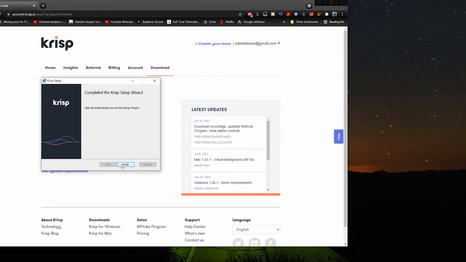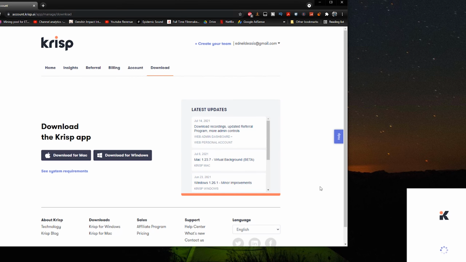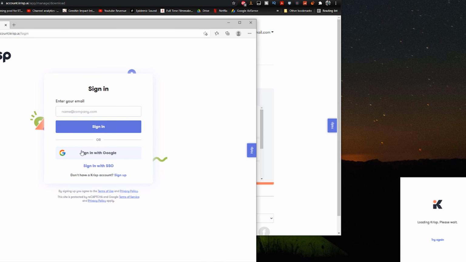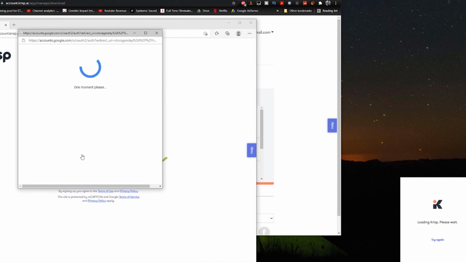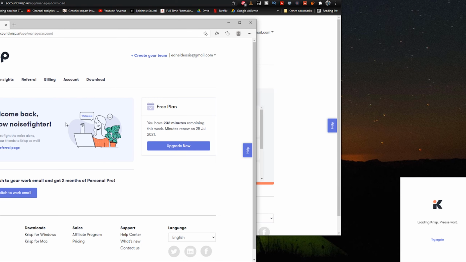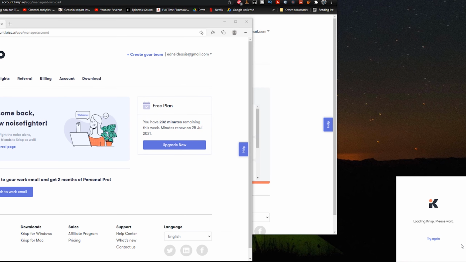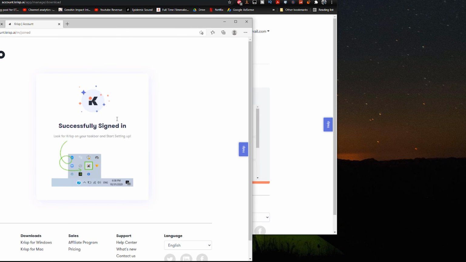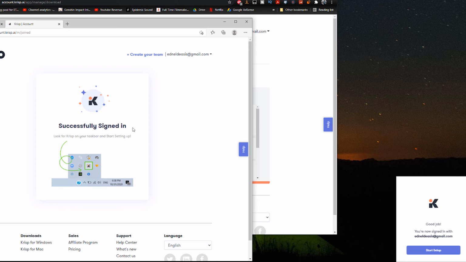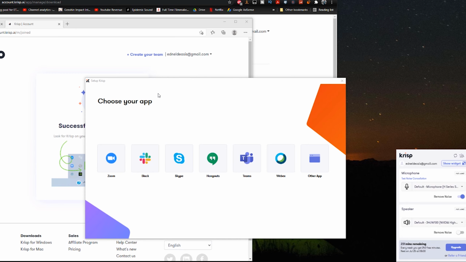Okay, so we finally finished installing it. Let's click finish, and then we're going to sign in using the account that we made earlier. With mine, I'm going to sign in with Google. Okay, so there it goes. We're going to click try again on the lower right corner and then get started. And then it's going to log in to your account. So we are now successfully signed in and we can go and click start setup right here on the right side. As you can see right here, we have this Krisp app on the lower right corner.